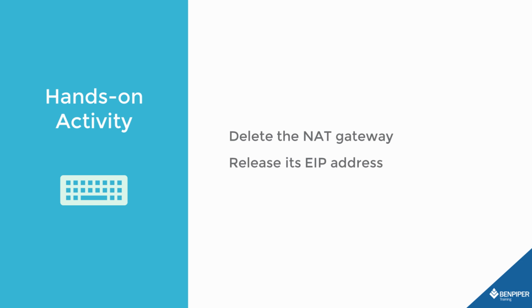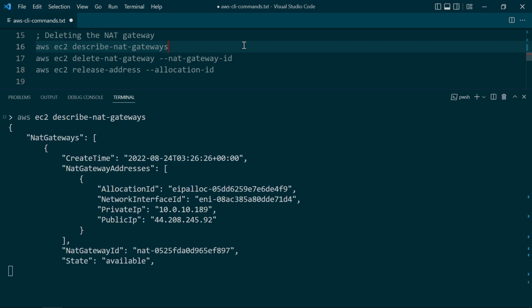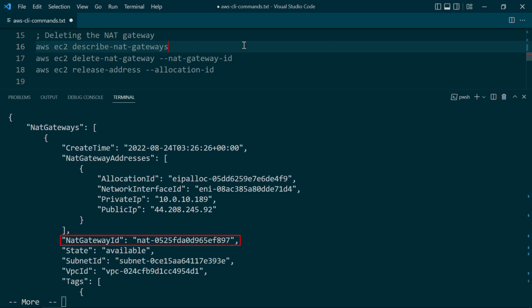But for now, let's go ahead and delete the NAT gateway that the VPC wizard created earlier. We'll then release the elastic IP address that it's using. Let's jump back over to the command line. So we're going to start, of course, by listing the NAT gateways with an aws ec2 describe-nat-gateways. We have only one, and there is its ID. So we're going to go ahead and copy this to the clipboard as usual.